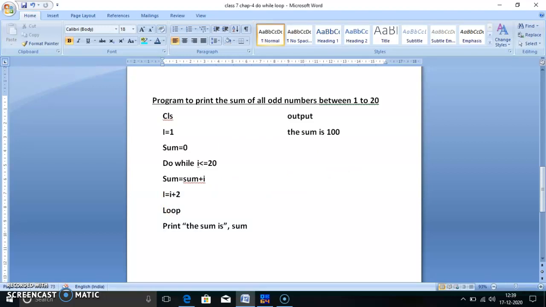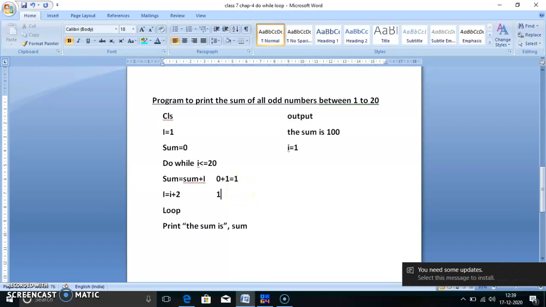Okay. First of all, our I value is 1. Next, here I is less than equals to 20. So correct condition, I less than equals to 20. 1 is less than 20. Then sum plus I. What is our sum value here? Here our sum value is 0. Then 0 plus 1 equals to 1 we get here. Now I plus 2. Here what is the value of I? I plus 2, that means 1 plus 2, that is equals to 3.